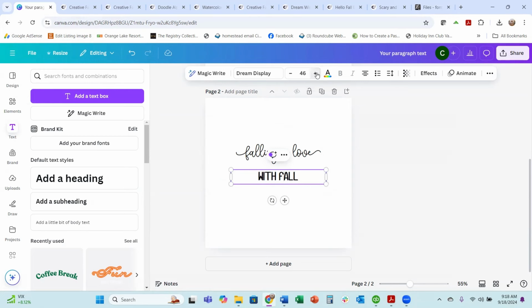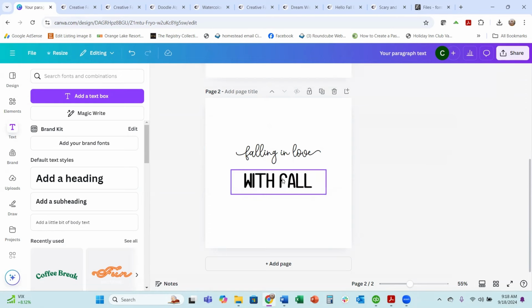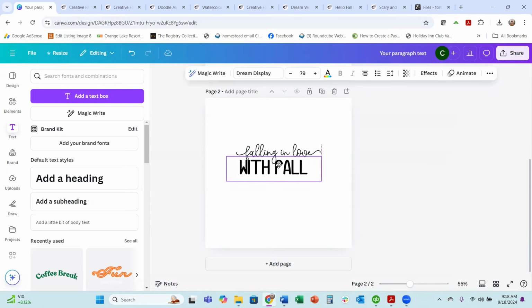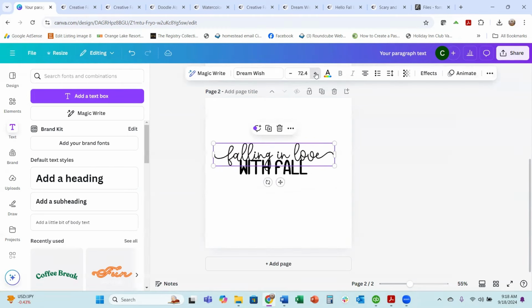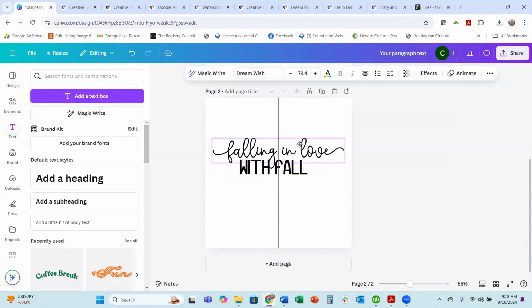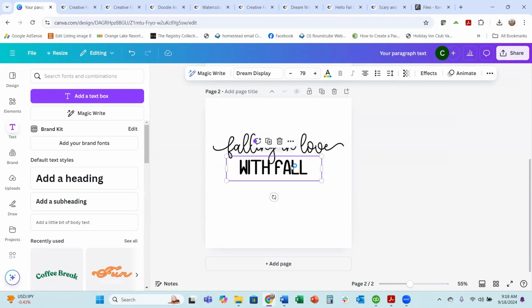Okay, so now I'm going to make this bigger and you can do all kinds of fun things with this. So you can move it closer, get it nice up in there. Make this one bigger. Move this over. Get it centered. You see the center line there, that magenta line? That helps you with your centering of your images, and it works really, really well. Falling in love with fall. I'm going to bring this up and maybe make it a little smaller.